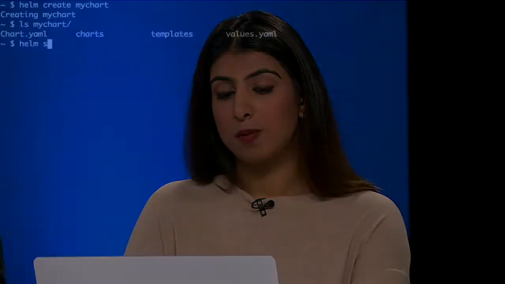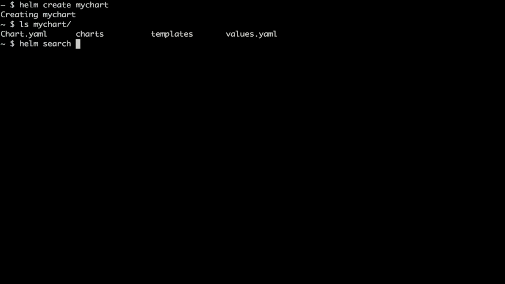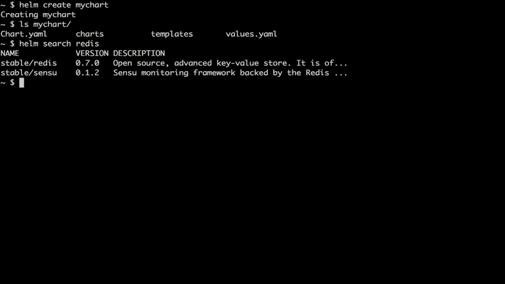All right, so now that we know what a chart looks and feels like, let's see if we can find one and install it into our cluster. So to do that, I'll use the helm search command. And I'll search for Redis. So here we see we have a stable/redis chart. Stable is the chart repository that the Redis chart, in this case, lives in. A chart is always namespaced by the chart repository that it lives in, so that you avoid naming conflicts.